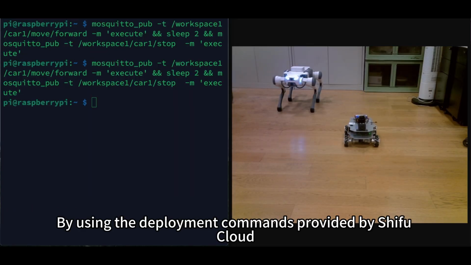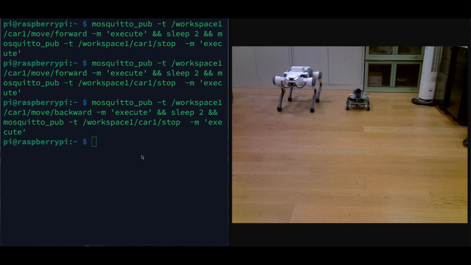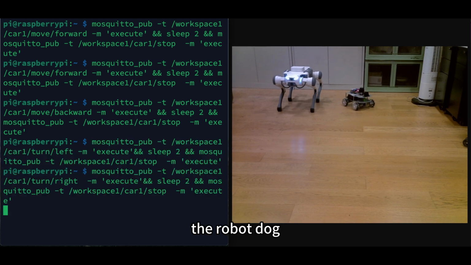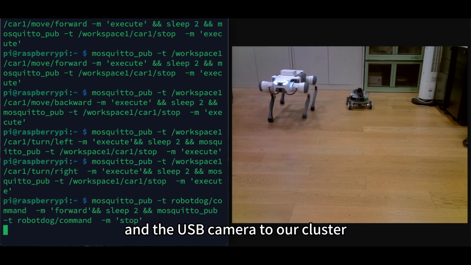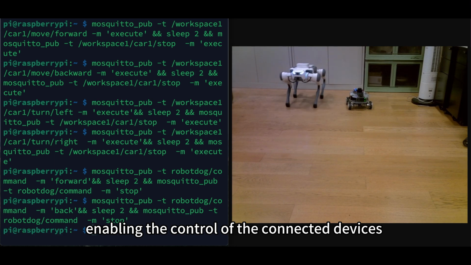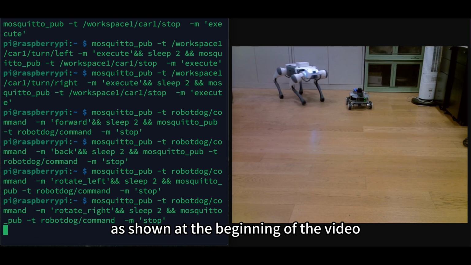By using the deployment commands provided by Shifu Cloud, we connect the car, the robot dog, and the USB camera to our cluster, enabling the control of the connected devices as shown at the beginning of the video.